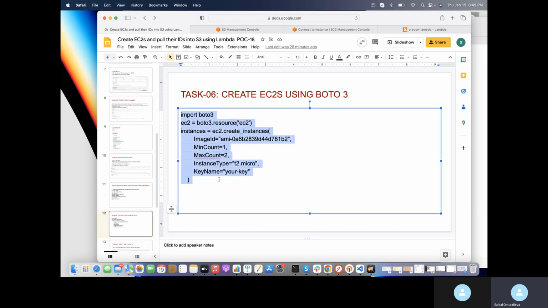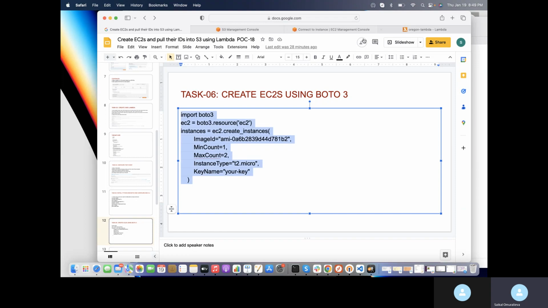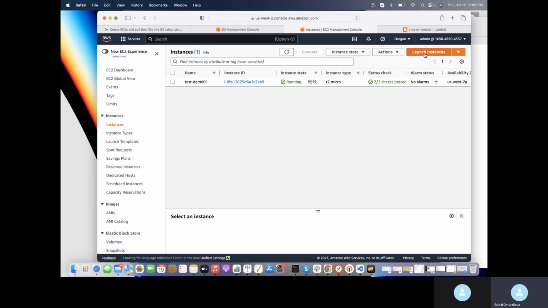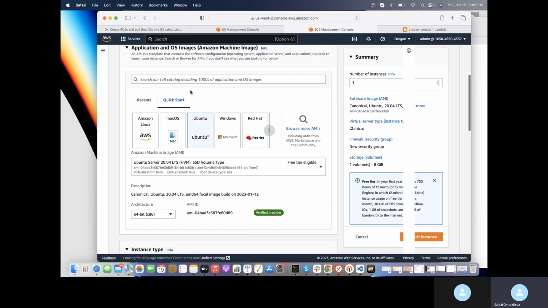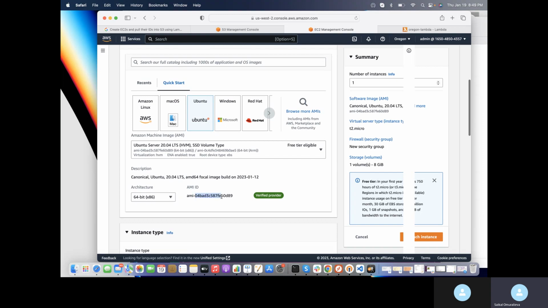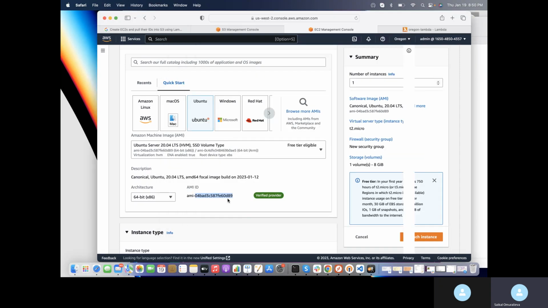So let me just copy this code, and insert. For the image ID, I have to go to EC2. For instance, go to launch instance. And here I want to choose the Ubuntu version 20.04. So here I want to take the AMI, the Amazon image ID. So let me copy here. So here I want to give the image ID, the numbers. So D89, D89.